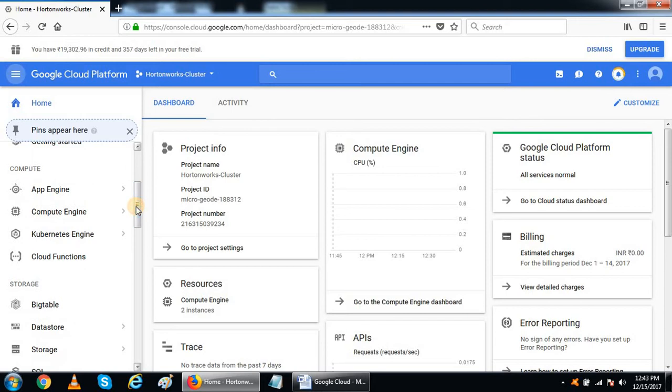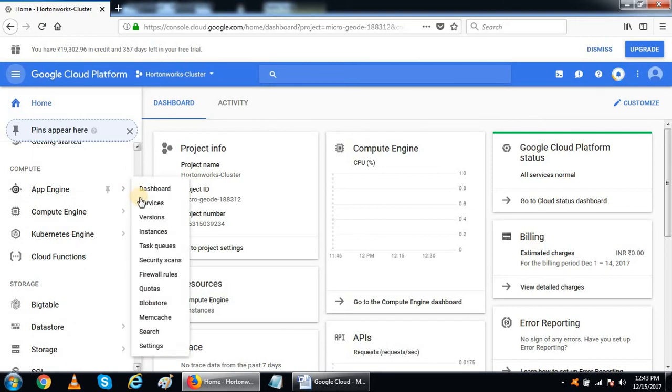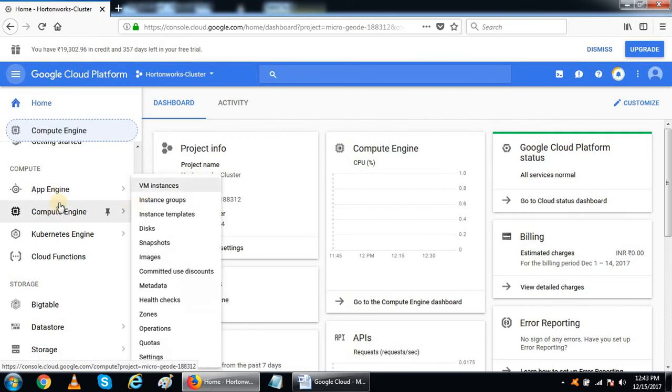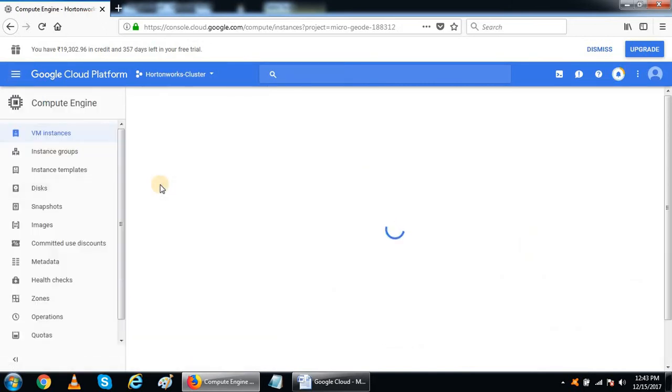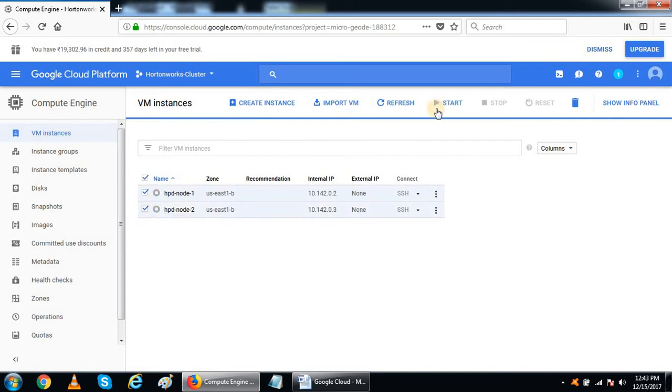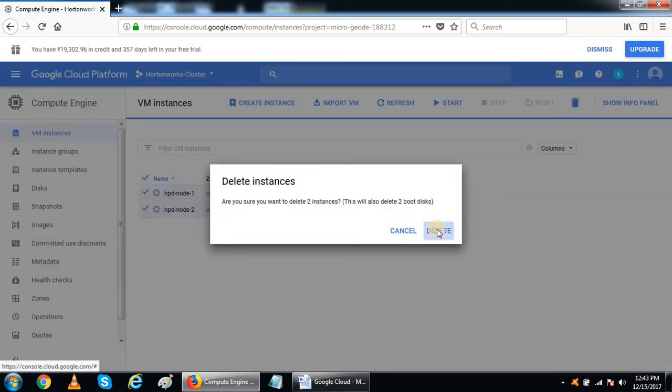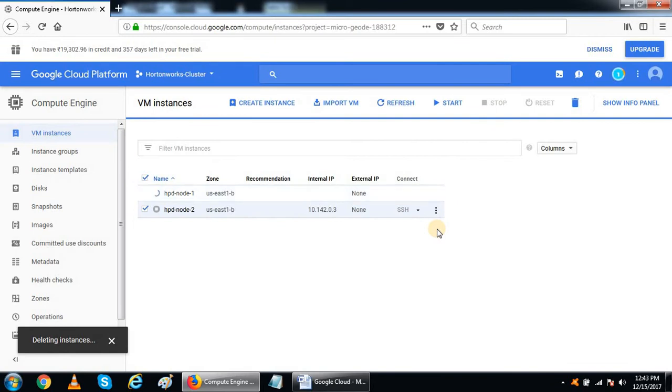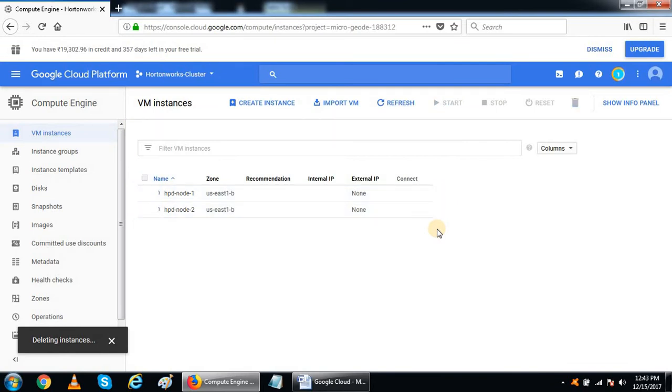In this tutorial we are going to show how to install Hortonworks on Google Cloud instances. So go to Compute Engine here and click on VM instances. If you see here, we already have 2 nodes. I have already installed a multi-node cluster on Google Cloud. Just delete those 2. If you want to delete existing nodes, you just select the nodes and then click on delete. It will take a few minutes.